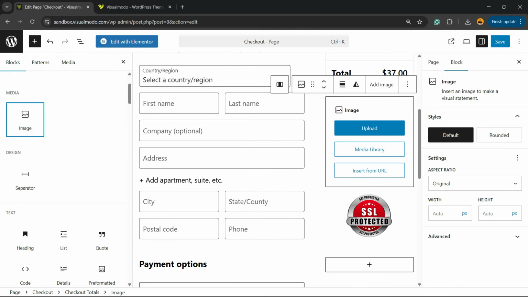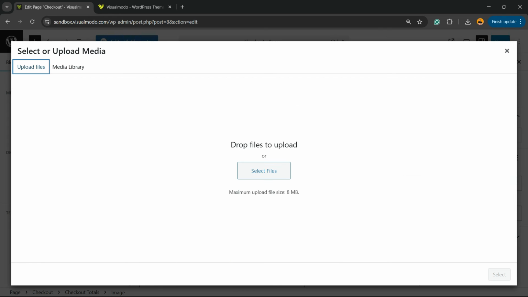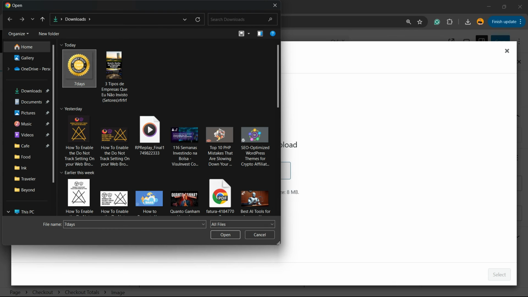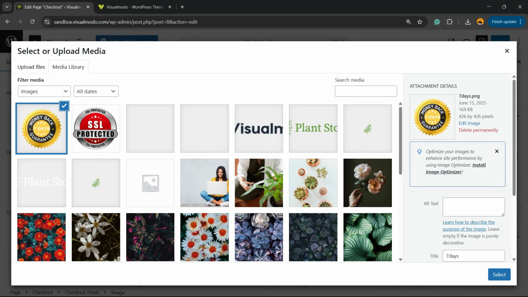I want to enter an image. Then I'm gonna move to media library. I'm gonna click on upload file, select file, and I'm gonna select my badge. A badge can be just an image with a link for your Refund Policy page to add more trust to this page, okay? Because if you say that you guarantee a refund if something goes wrong, people are gonna be more inclined to make purchases on your shop, okay?